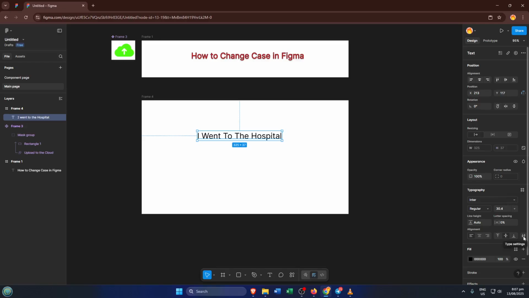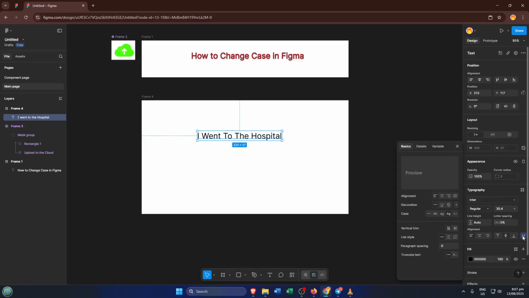With your text selected, look over to the right-hand sidebar in Figma. This is where you'll find your type settings, and it's the control center for all things typography in your project. Sometimes this area can feel a bit crowded, especially if you're new to Figma, but don't worry. It's actually super organized once you get used to where everything lives. You'll want to find the section labeled Type. Right in this area, you'll see various options for things like font family, font size, weight, line height, and more. What we're interested in is the case option. It might be represented by a little icon or the word itself, depending on your Figma version.